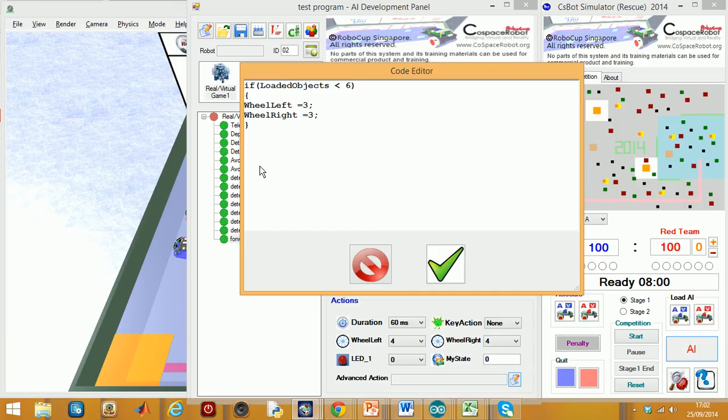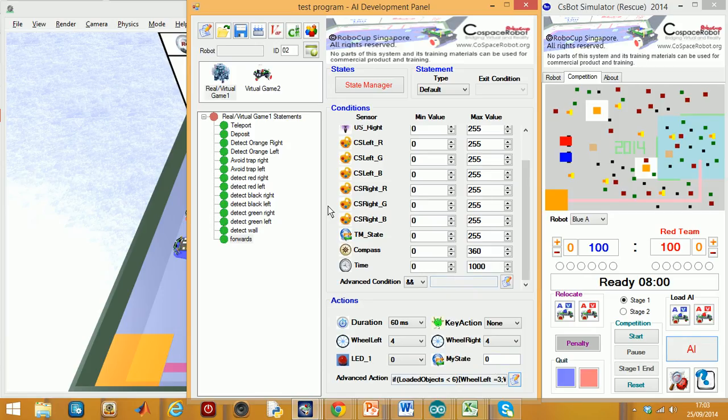So we've set what the robot's going to do if it's carrying less than 6 objects. But if it's carrying 6 objects, we can then put else. And again, put in our curly brackets, and we're now going to type in here what it's going to do if we're carrying 6 objects. This time, again, we want our wheel left. This time we want it to go fast. We want it to go full speed at 5. And then again, wheel right, we're going to go full speed at 5. Again, remember to put your semicolons in and make sure that wheel left and wheel right have capital W's and capital R's. We can now press the green tick here, save this.